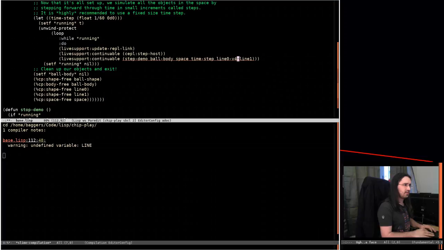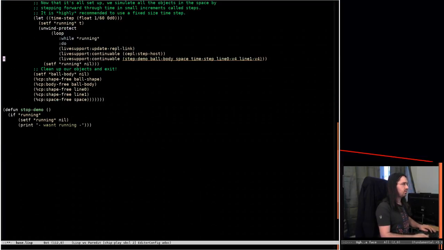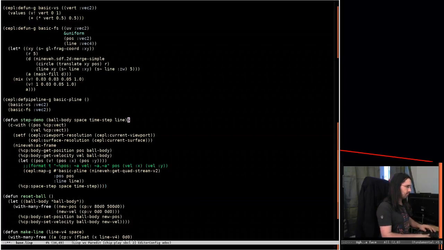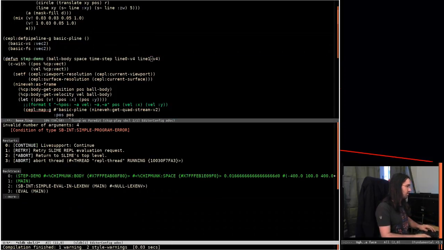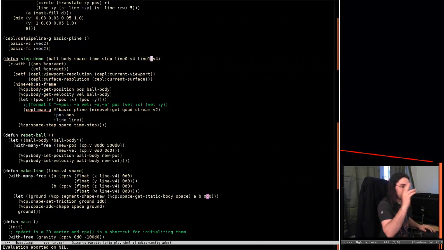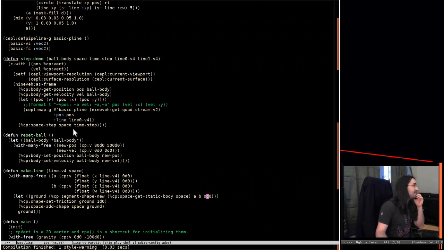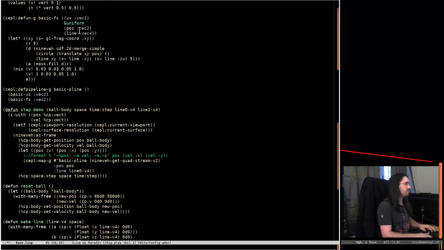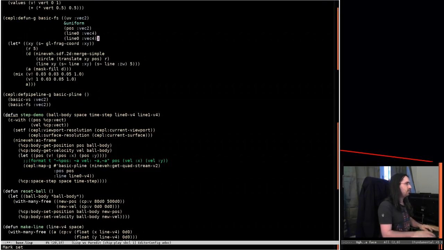The typing just gets better and better. Line 0, V4, line 1, V4. We're going to do this. It's going to freak out that it's the wrong number of arguments. We're going to say abort. We just stopped rendering over there, but we haven't cleared yet, so that's going to hang around for a while. It's going to complain that this isn't being used, and also that there isn't a variable called line, so we're passing that in now. Let's change some more things. We'll say line 0 and line 1.